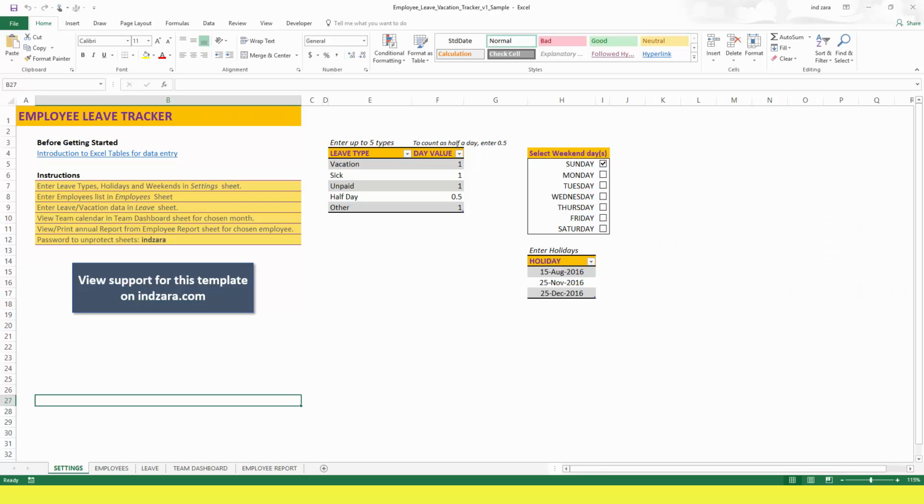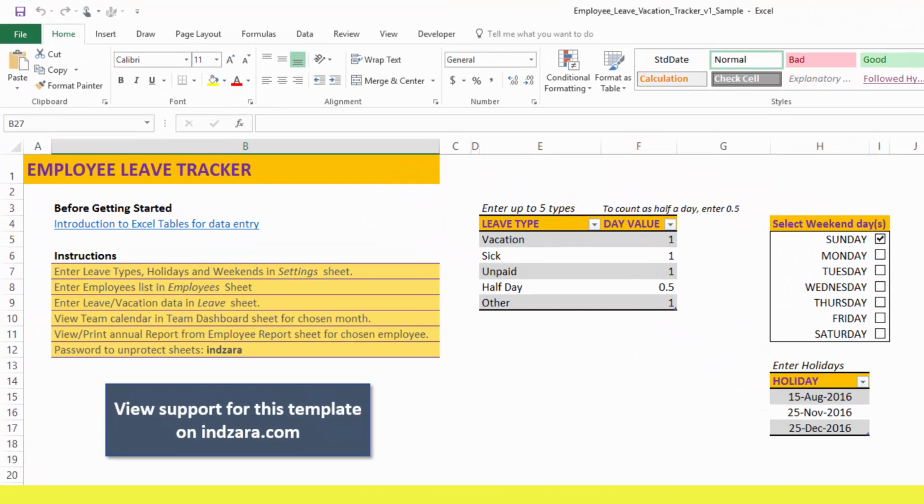So I have opened a copy of the template with some sample data filled in so that I can illustrate the features. You can download both the sample data file as well as an empty file for you to enter your own data, both from the same place on Indzara.com, and this link will take you to that page, which has a lot of additional documentation and screenshots and video tutorial.